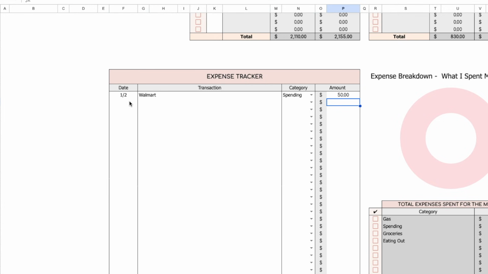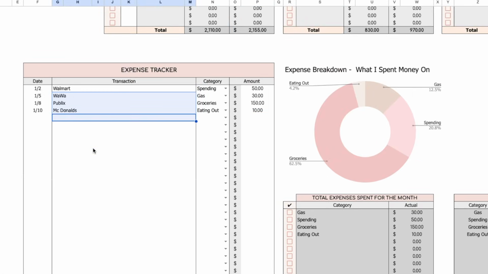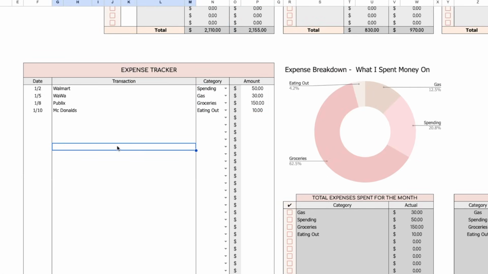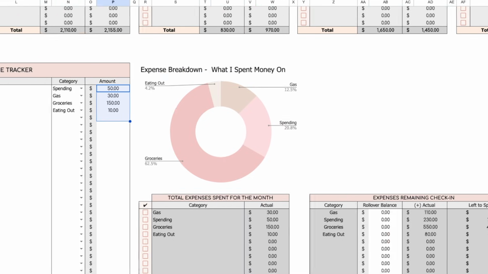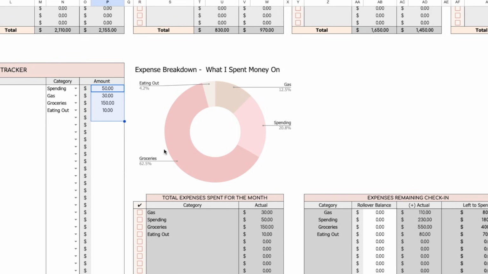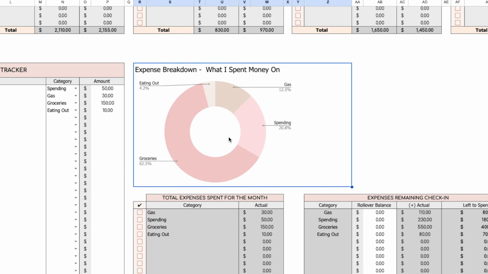So I'm just going to put in a few more things. Okay, so I just dumped a few things that you can say that you spent your money on and the categories that associate with them and their amounts for what I spend. As you put that in, you'll see that this pie chart will also begin to formulate to show you how much of your money went where.